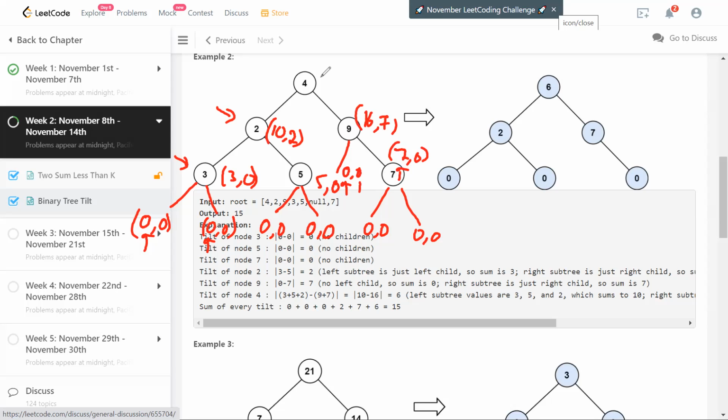Now, what about the root here? For the root, we are going to get this sum. Sum is actually not useful, but well, let's do it. 10 plus 16 plus 4 is going to be 30, right? But the tilt is going to be this 10 plus 16. Sorry, the difference of 10 and 16 is going to be 6.